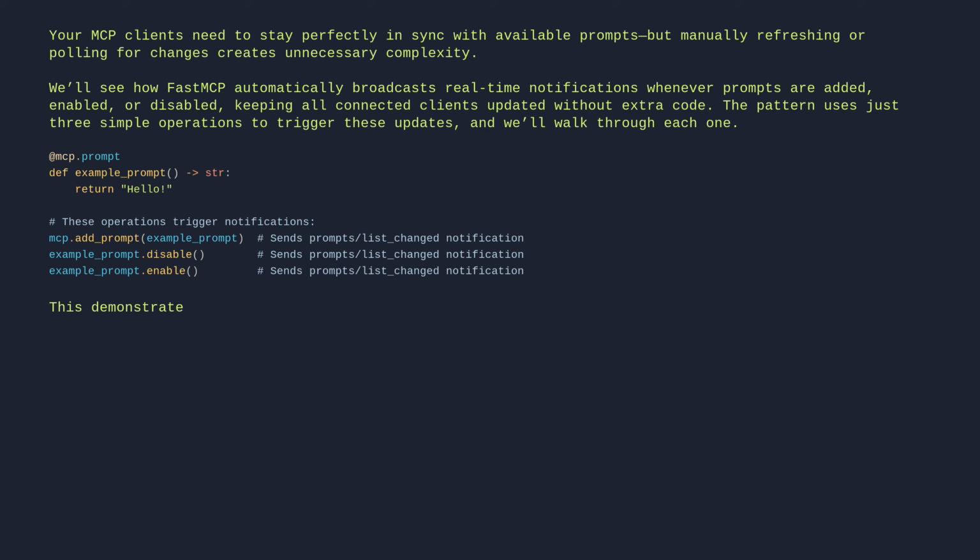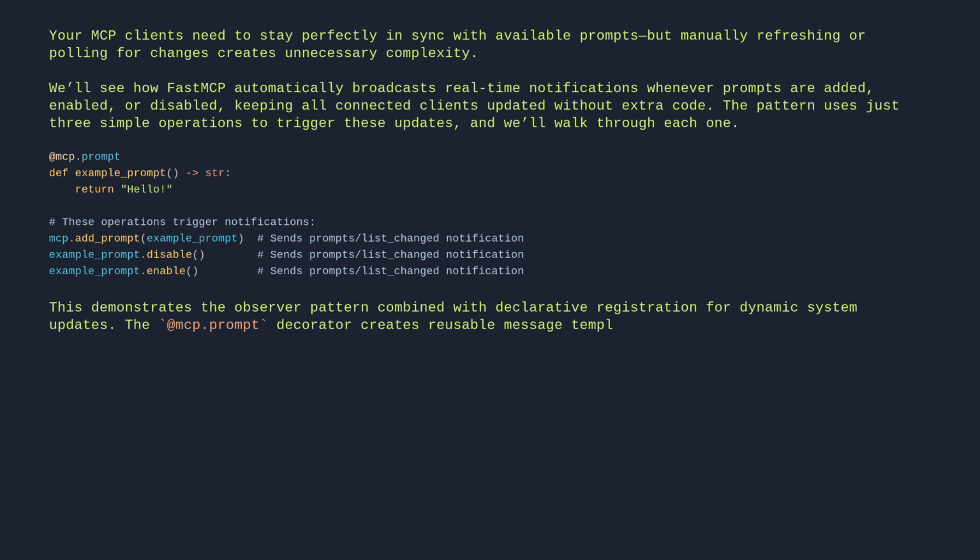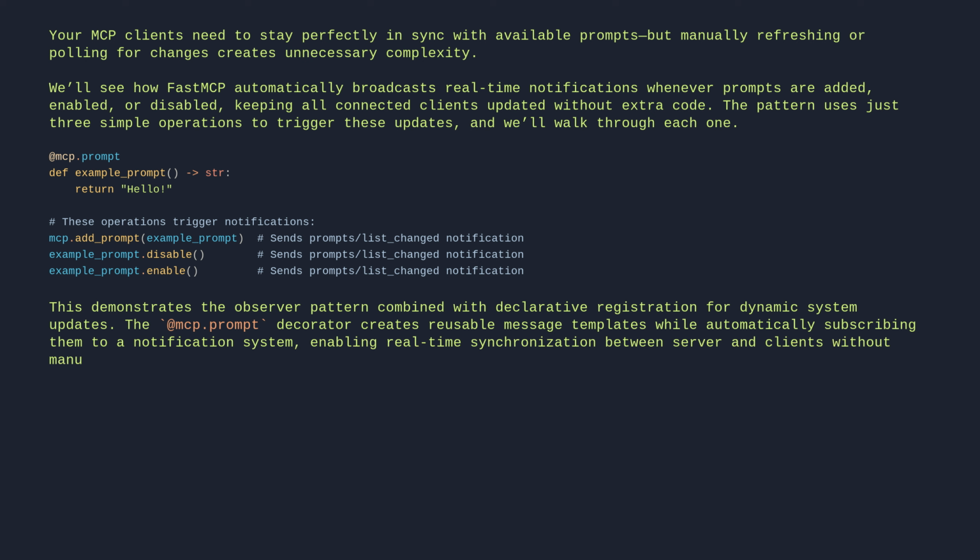This demonstrates the observer pattern combined with declarative registration for dynamic system updates. The @mcp.prompt decorator creates reusable message templates while automatically subscribing them to a notification system, enabling real-time synchronization between server and clients without manual polling.